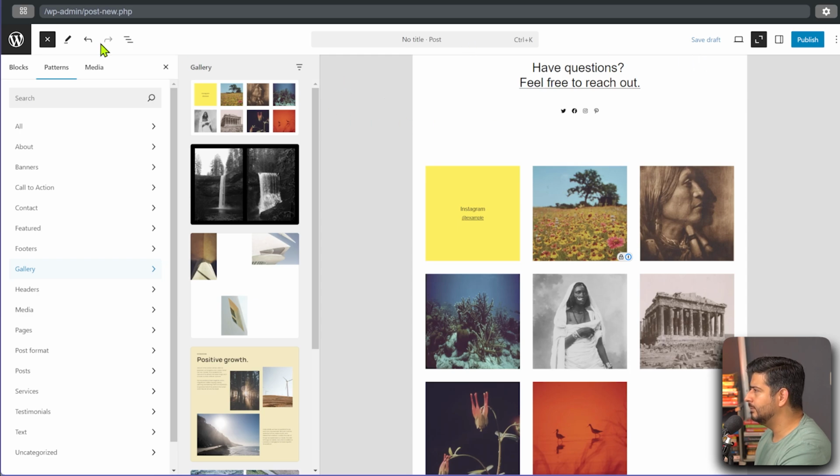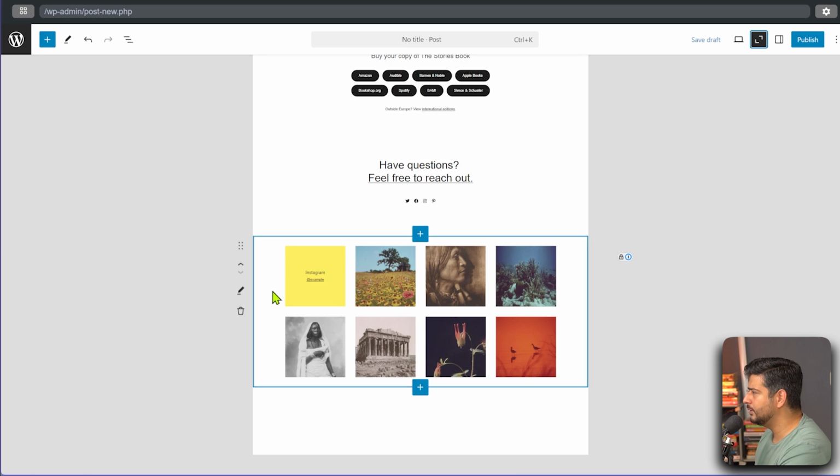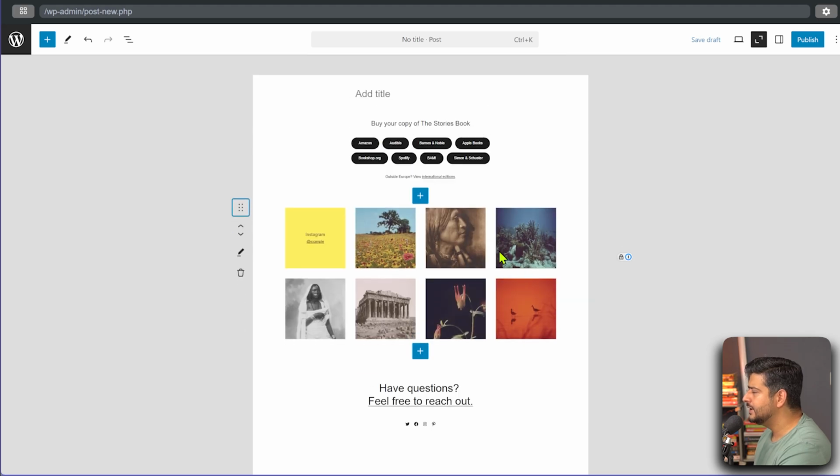And if you close the blocks option here, you can still see, and if you click here, you have the zoom out option here as well. And if you click here, you can just quickly move the blocks around like this. So I can drag and drop them here. It makes your life a lot easier when working with a big page.